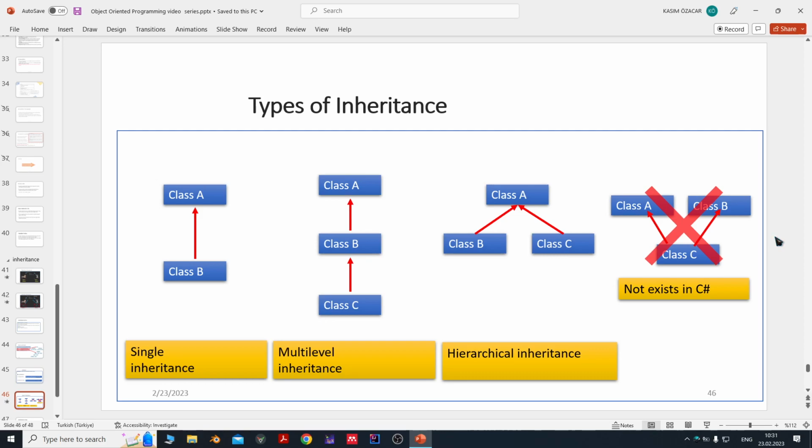So this is not acceptable, but if you want to have multiple inheritance, which we will mention later, we need to use interfaces for this. But normally one class can be extended from another class. It cannot be extended from two classes at the same time. So this is not valid in C#.